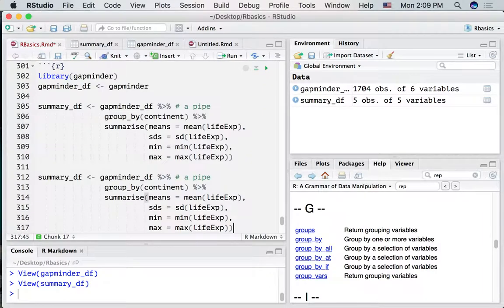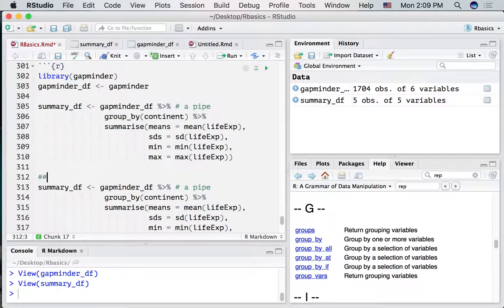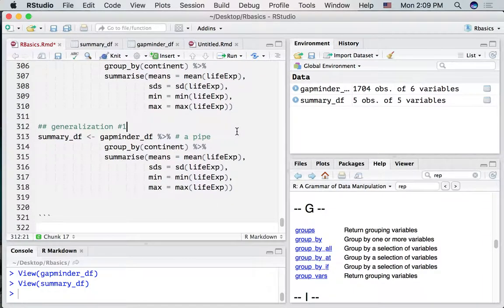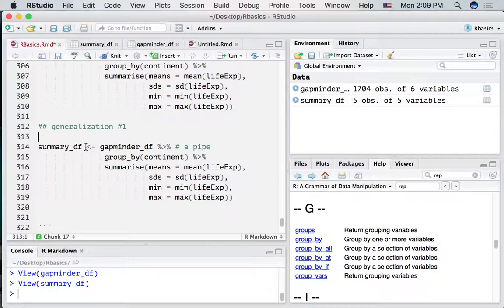I'm going to copy all of this, make a little note, make a little comment. Generalization number one. And let's call it something else. Let's call this all descriptives. All right.